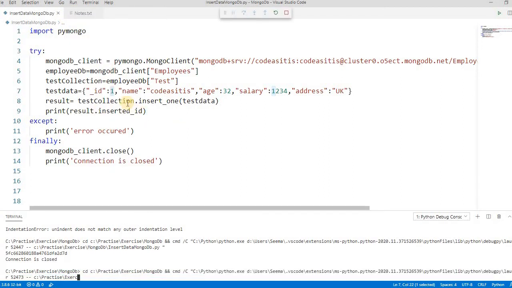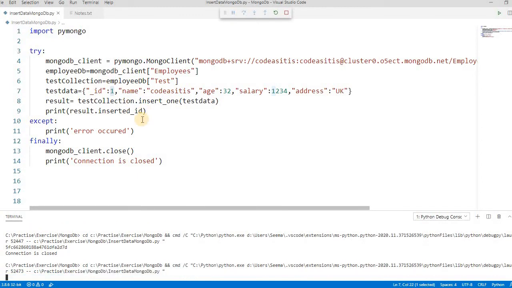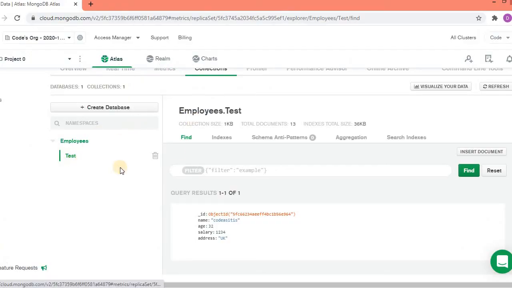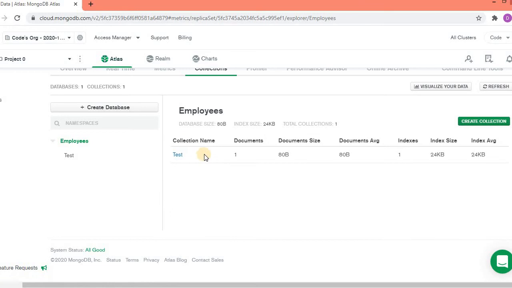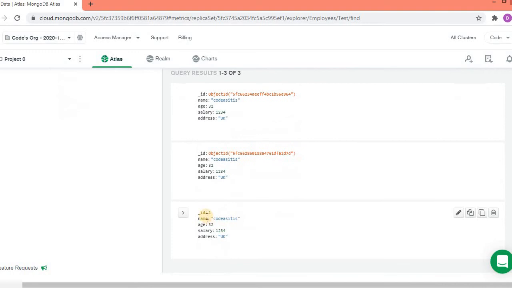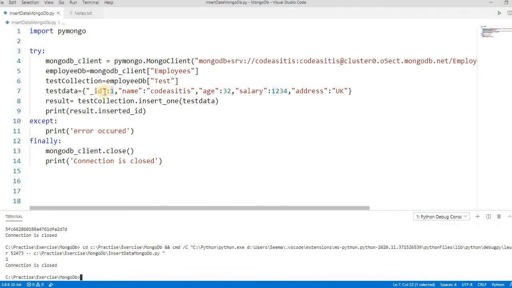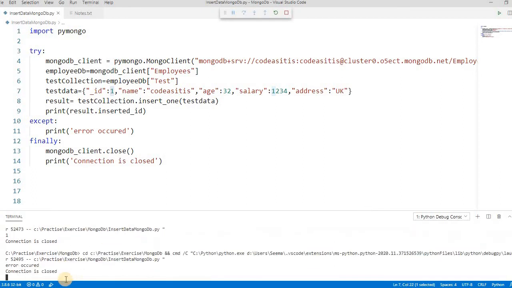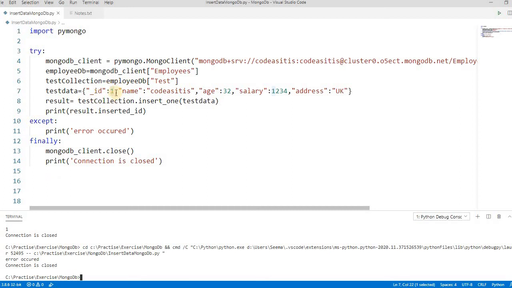Now the inserted ID will be 1. See, it's giving 1. To check the database, let's refresh this. This one is the previous one and this one is the new one. But if you run it again, it will throw an error because underscore ID 1 is already in the database. See, the error occurs because 1 is already passed. If you change it to 2, it will run perfectly fine. Now this is for inserting one row.